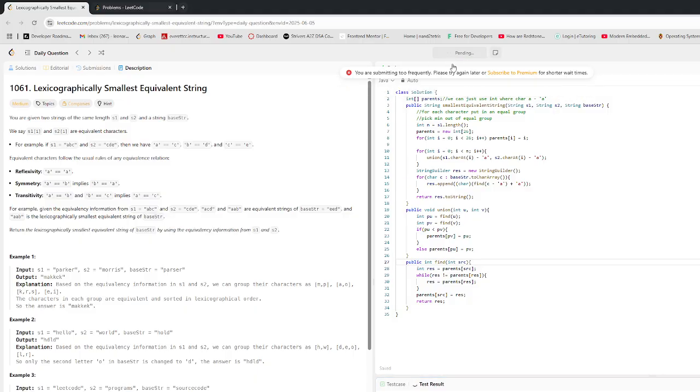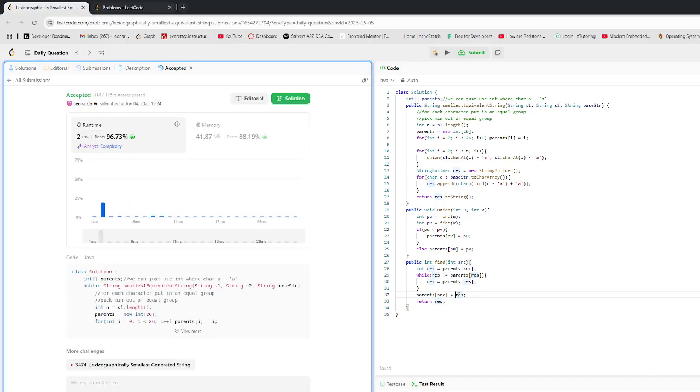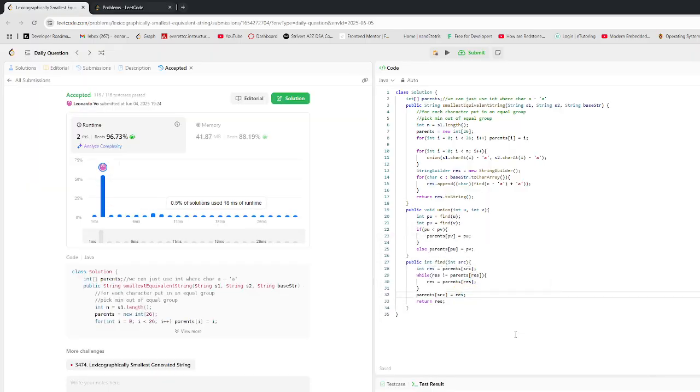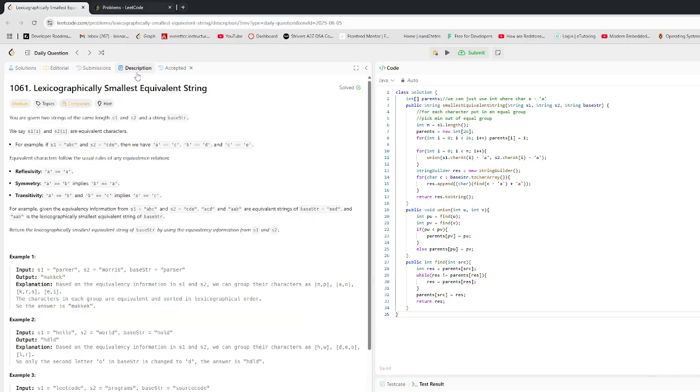No way. Wait, did I just remember how to do union find for no reason? Hey, I remember how to do union find. I did not expect that. Okay, well, I feel like I actually explained my rationale pretty well.